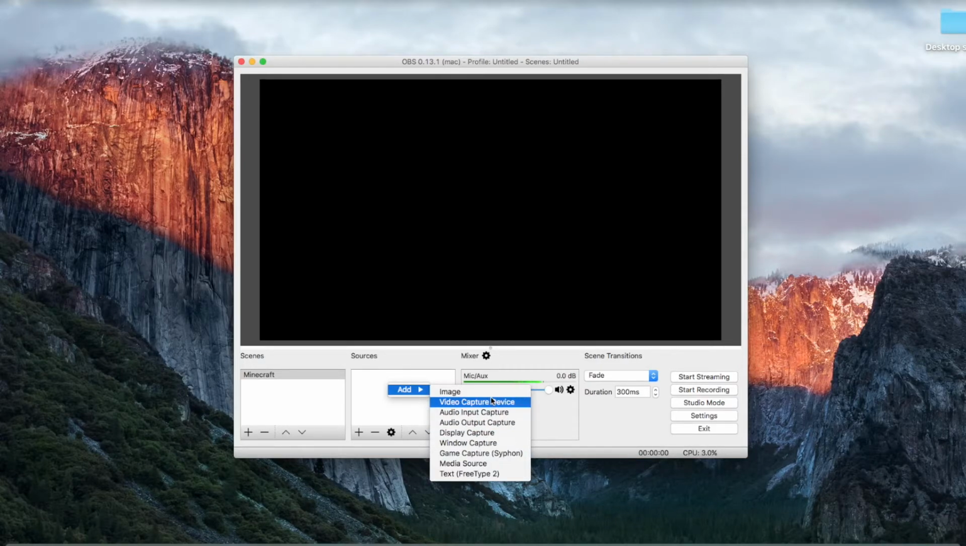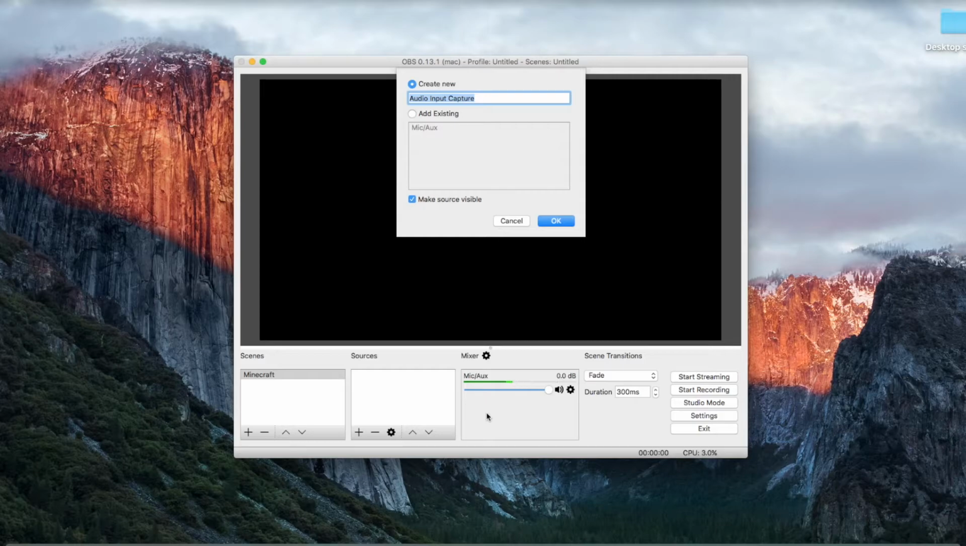Video capture, I'm guessing this will capture the whole screen, probably. No, actually, sorry, I take that back. This one captures your face cam. So if you're doing face cam, that's the one you want. If you're doing audio, which we are, we will want the audio input. Create new, audio input capture. We will just leave the name like that. It knows what mic I want to use. I've already set that up, but make sure your mic is there.